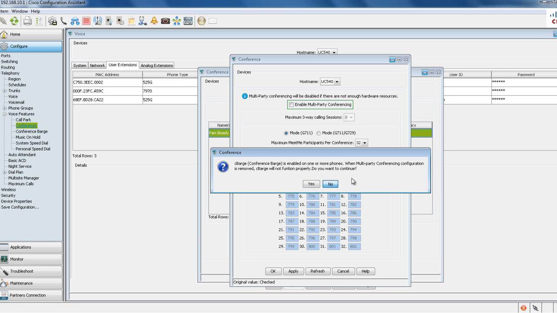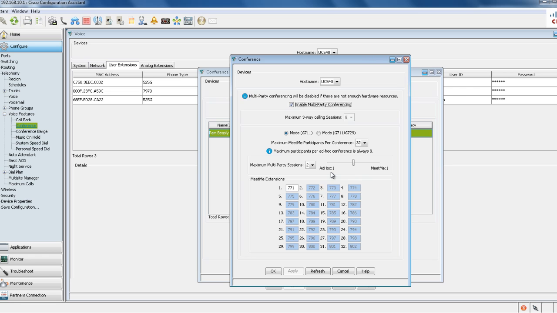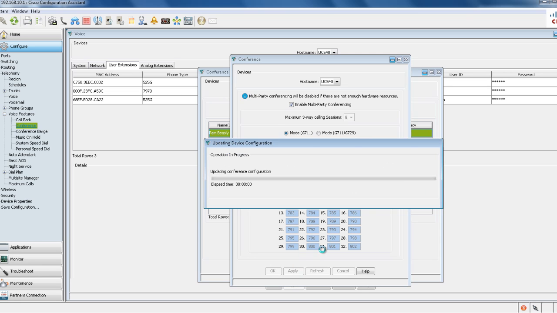And the other thing is that you have to have ad hoc available in order for cBarge to work. A quick review from our conference tutorial, the ad hoc conference is a type of conference in which one party calls another and either party decides to add another party to the call. So this is where the cBarge feature comes in, whereas the meet me is one in which the parties all dial a predetermined conference number. So make sure that ad hoc is enabled in your conference settings or cBarge will not work properly. Go ahead and select apply.